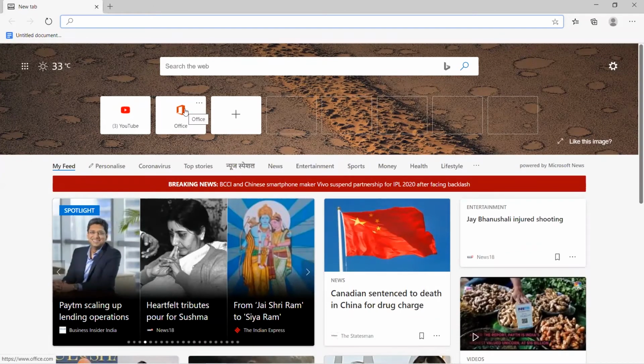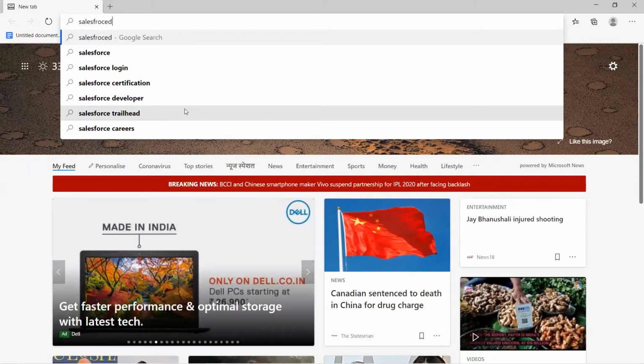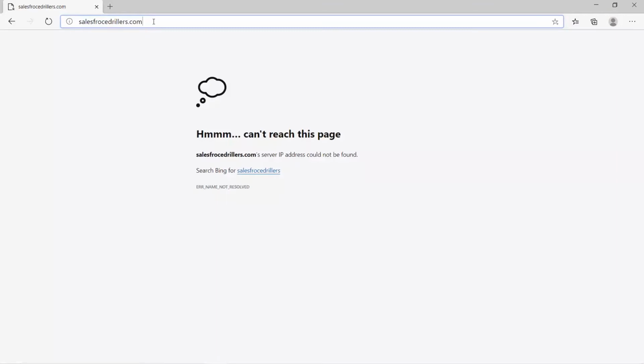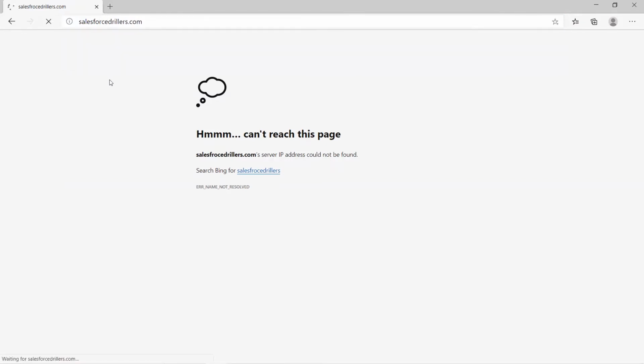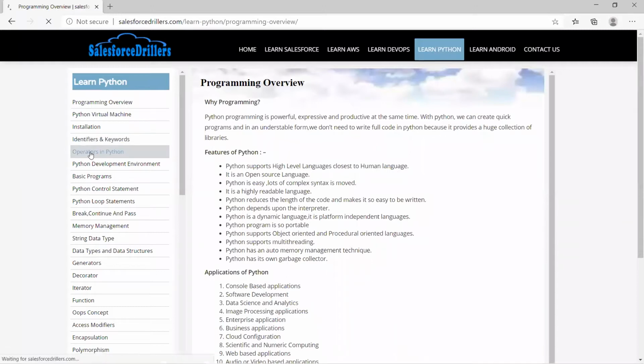If you want more information about operators, visit our website sales.com. After opening this web page, go into the Learn Python section, and then visit operators.